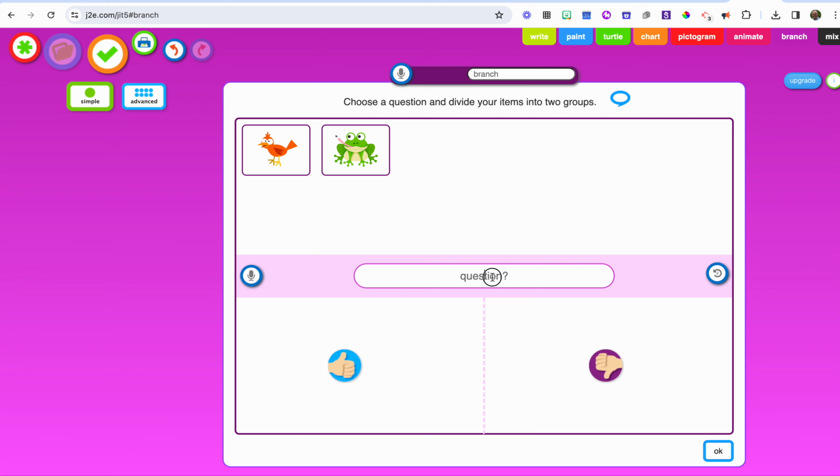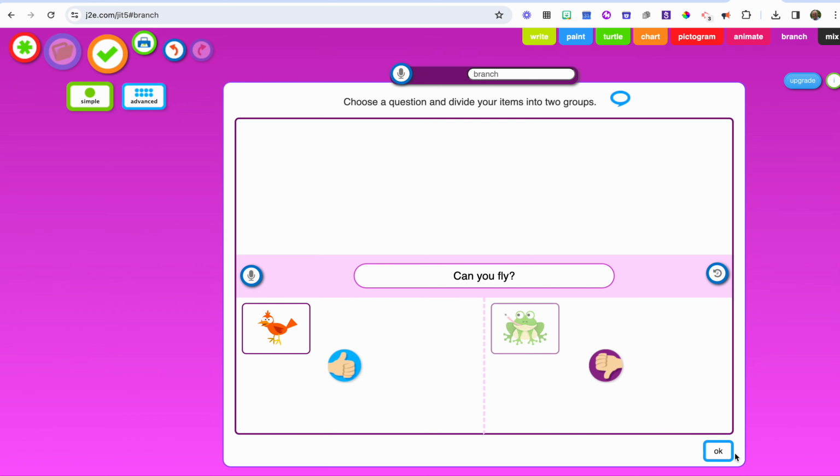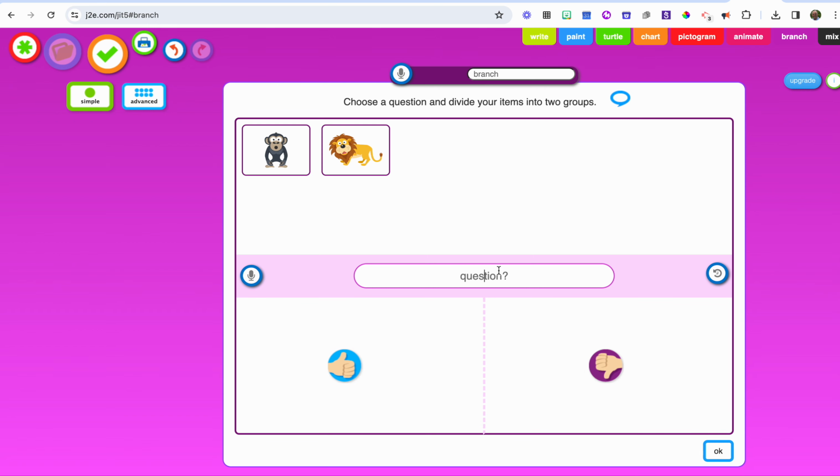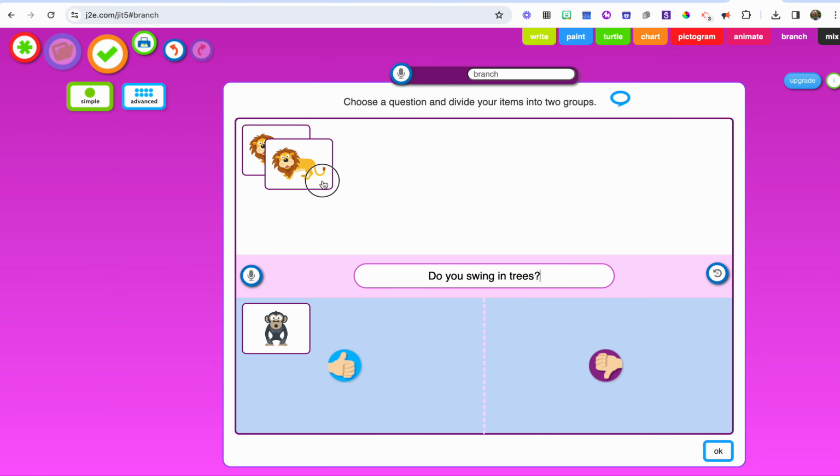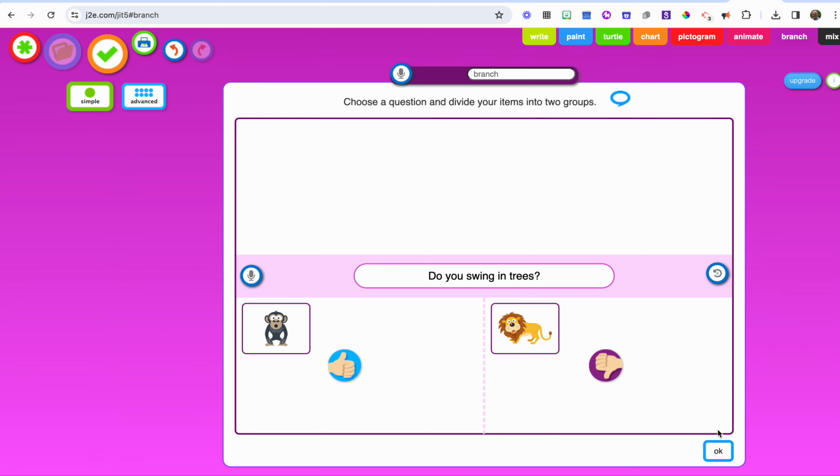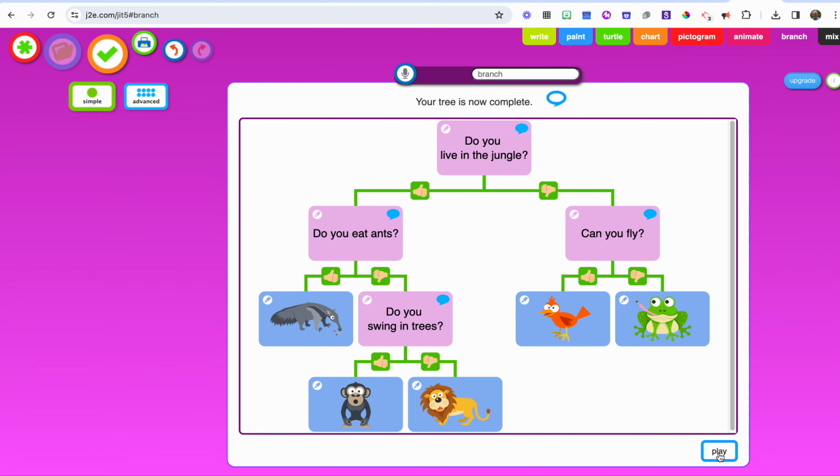Okay. Next one, can you fly? And again, we can separate these. Yes, the bird can, and no, the frog can't. Press OK. And then finally, do you swing in trees? And yes, the monkey does, and no, the lion doesn't. Press OK, and there you have your branching database created.